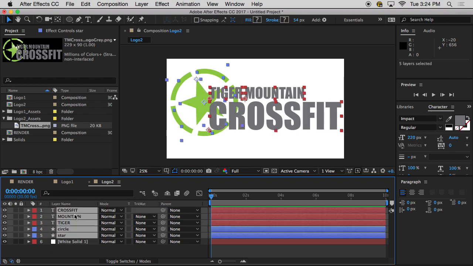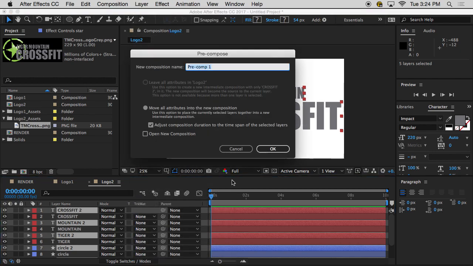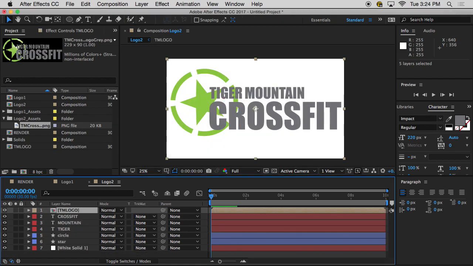By that I mean take all this, duplicate it, and pre-compose the duplicate. And just call this like Tiger Mountain logo. Just have that sit somewhere over here so that whatever you do to this other stuff, it should eventually get to that point. So it's kind of just a safe area for those of you worried about messing up. I always am, mostly because I'm going to completely deconstruct this at this point.